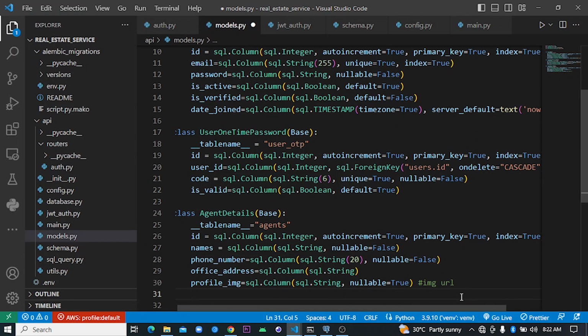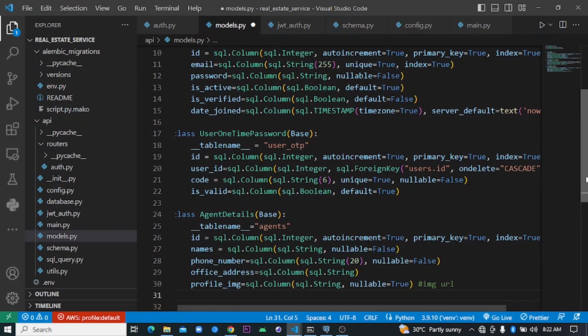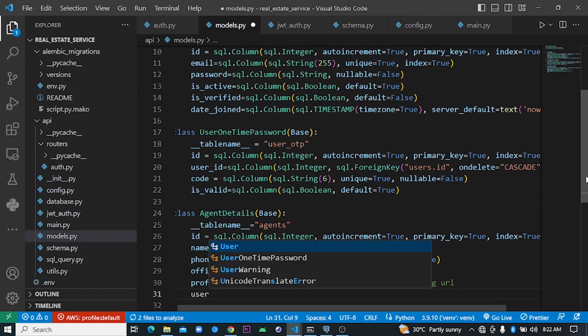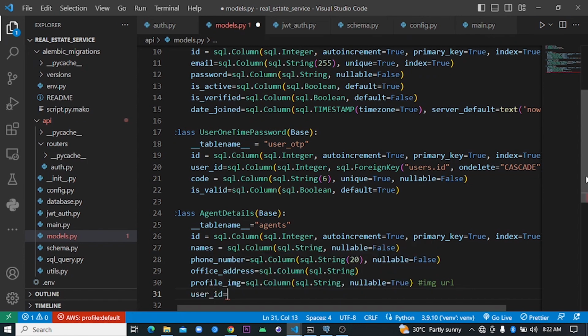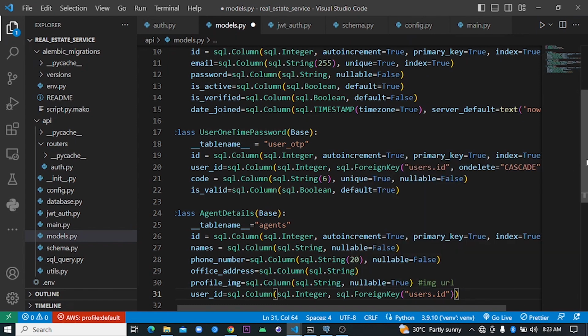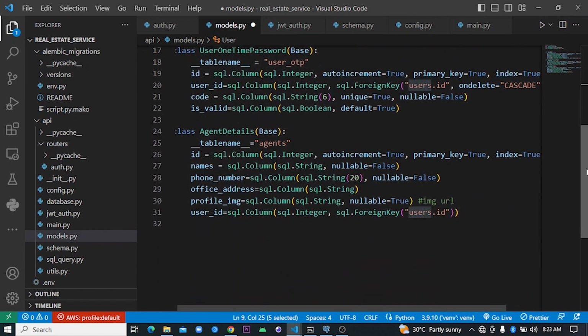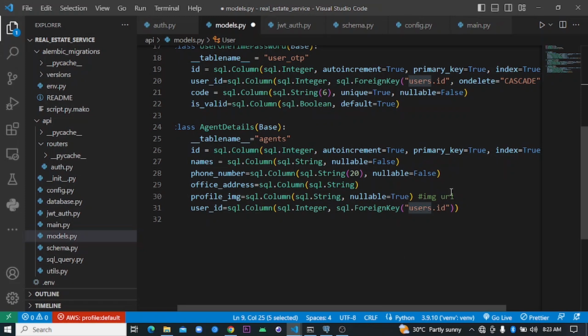All right, then this has to have a relationship with the user, because for you to be an agent you have to be a logged in user as well. So we're going to say user underscore ID, which is a foreign key to the table of users dot ID. All right, so what we are making reference to is this user table. The name of the user table is users, so that's what we are using. Not the class name, but the table name dot ID. That's what we're referring to.